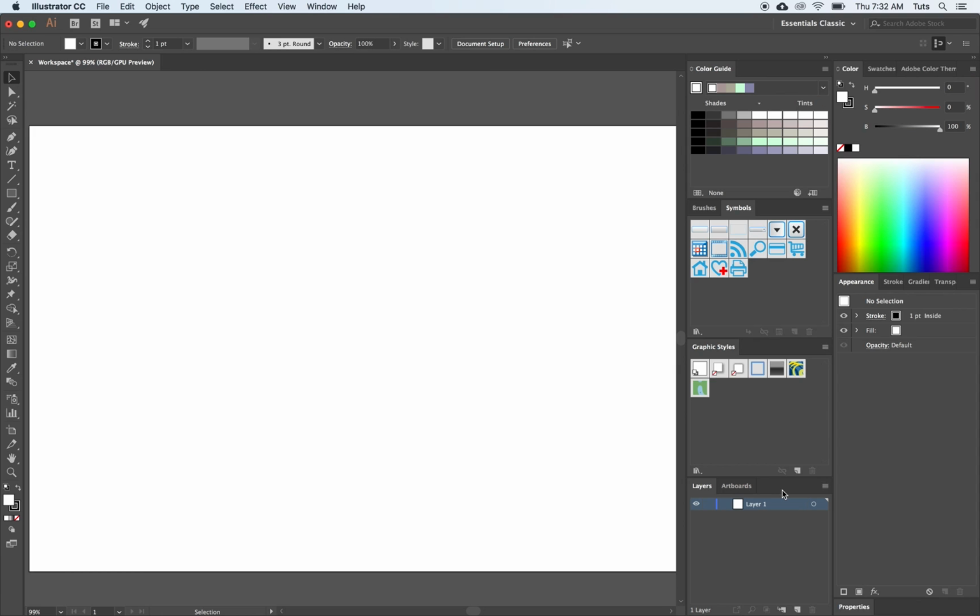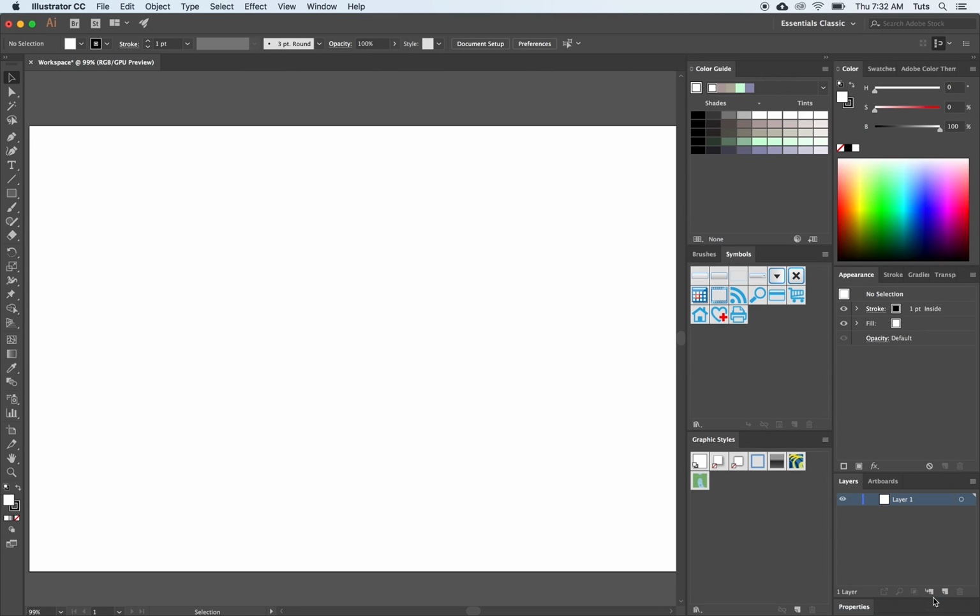So in the empty space, not on a specific tab, I'm going to click and drag and move that below appearance. And then I want appearance to be a little bit shorter, so I can drag that up. We want to see lots of layers.